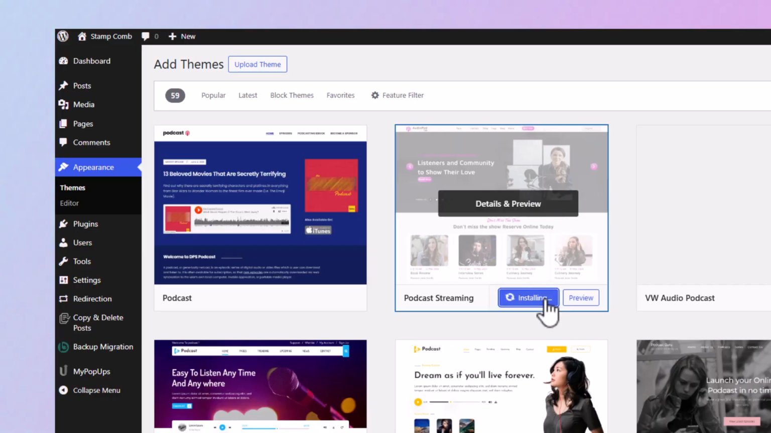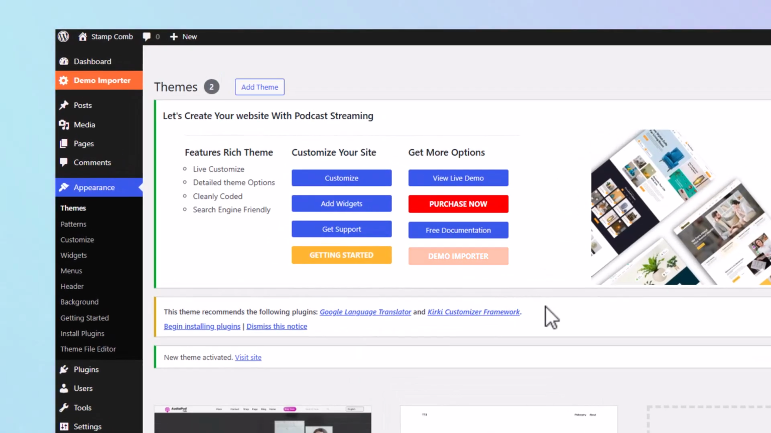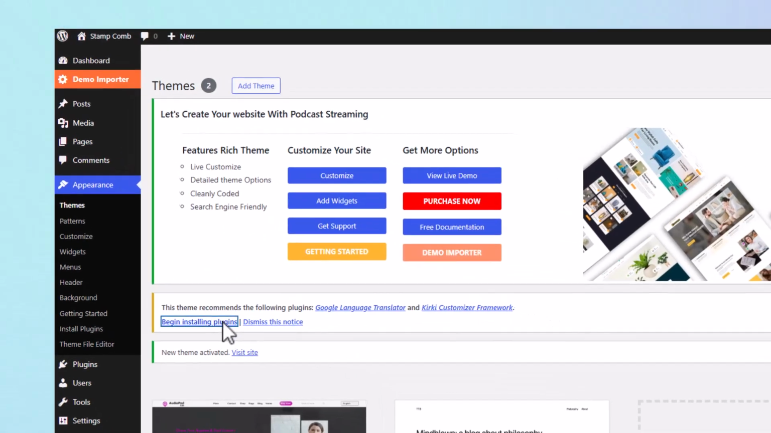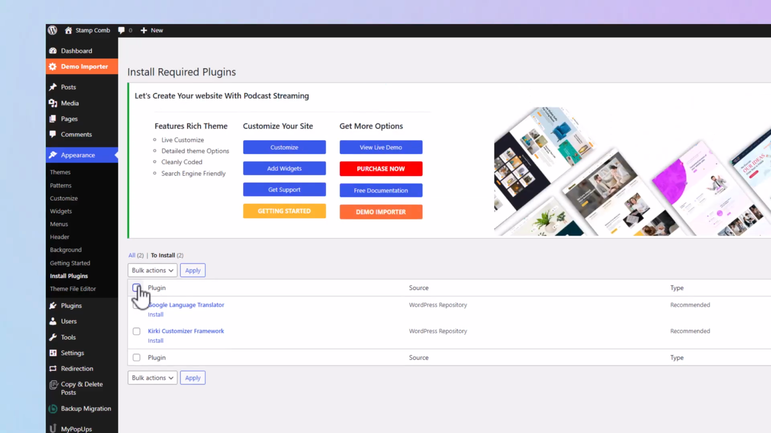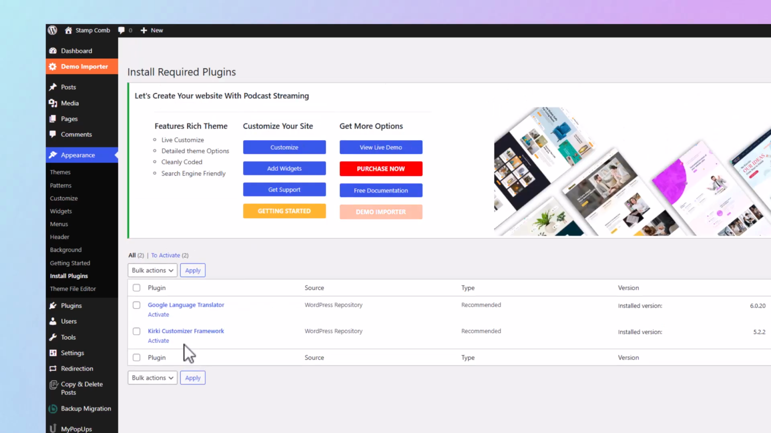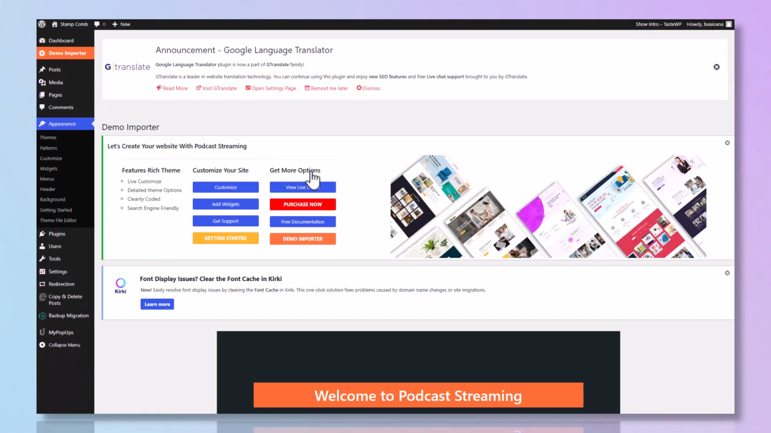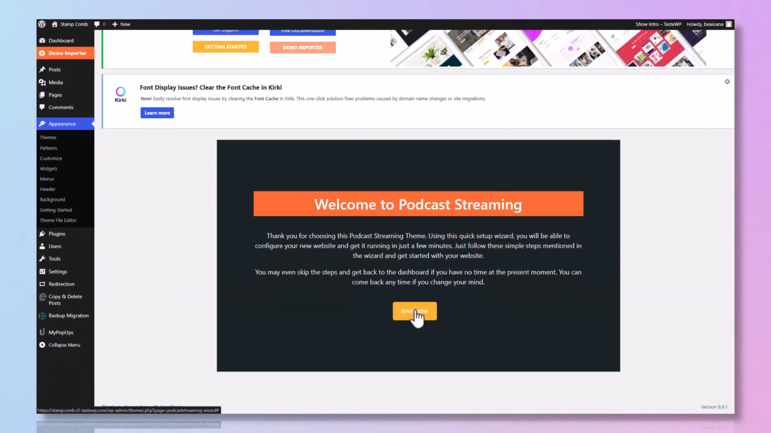So I'm just picking this podcast streaming theme that looks pretty general, so I'm activating this now. And once that's done, I want to begin installing plugins. So these are the required plugins to make it work best. And I'm installing all of these. And I'm also activating these plugins. I'm going to click on Demo Importer and Start Now.